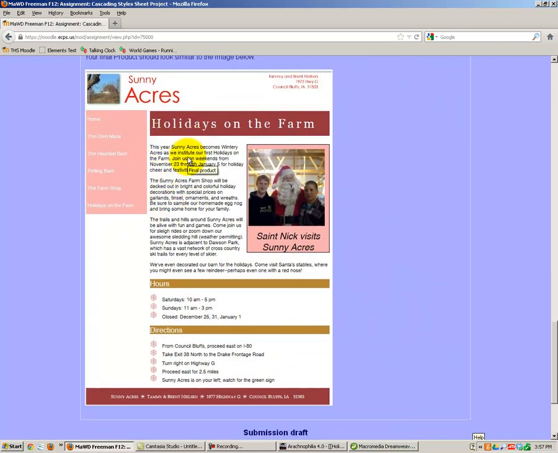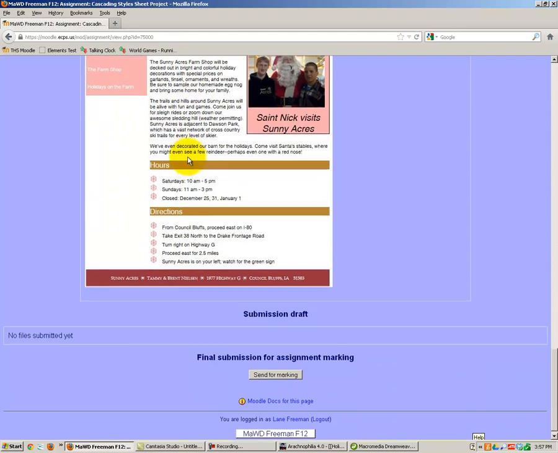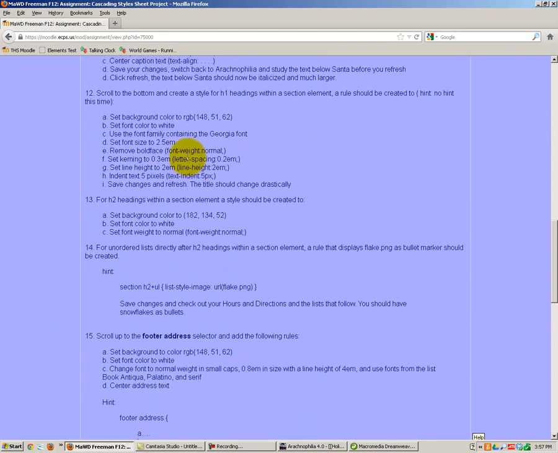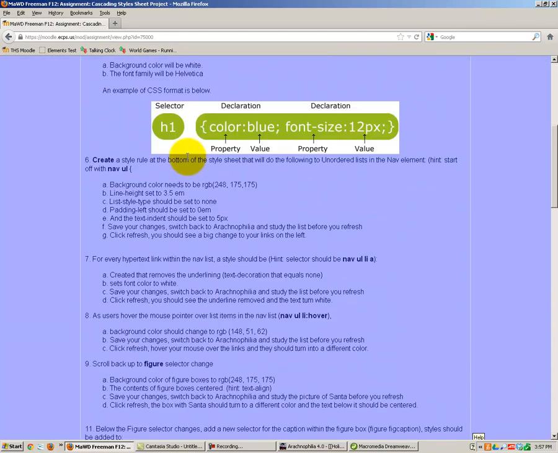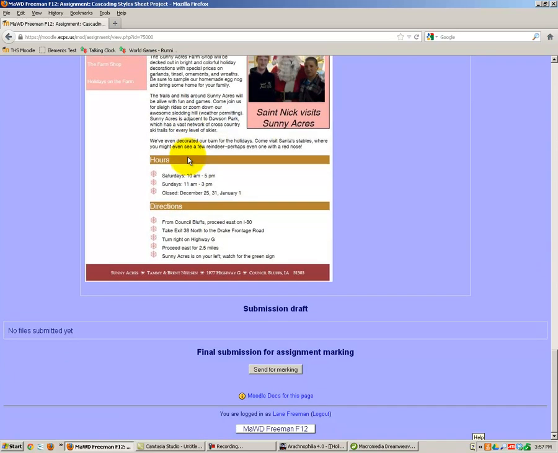This is what it should look like. All you need to upload is your HTML file and your cascading style sheet. You don't need to upload any of the pictures or anything else, but at the bottom upload those two files and send for marking. Good luck, and raise your hand if you have any questions.